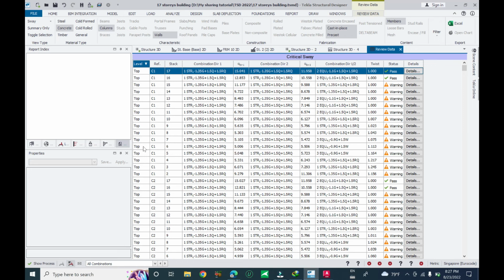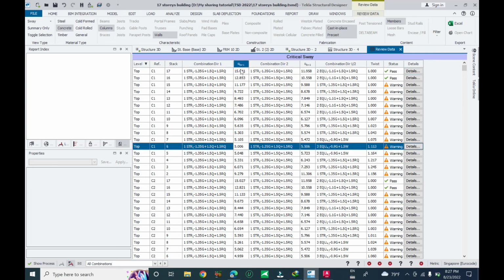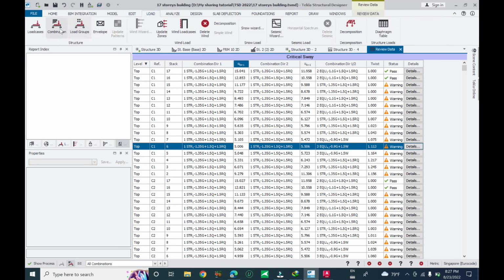You can see here the C1. This is the alpha direction 1. If alpha is lower than 10, you have to perform second order analysis with P-delta. And Tekla Structural Designer automatically applies the notional load for the building. You can check in the load combination. It is a very good concept.